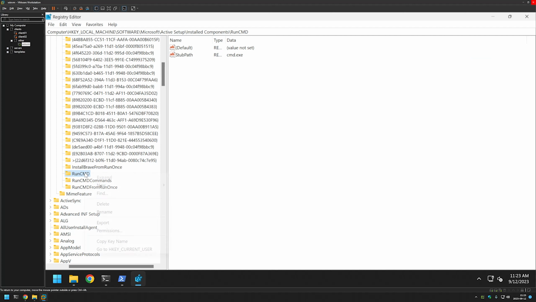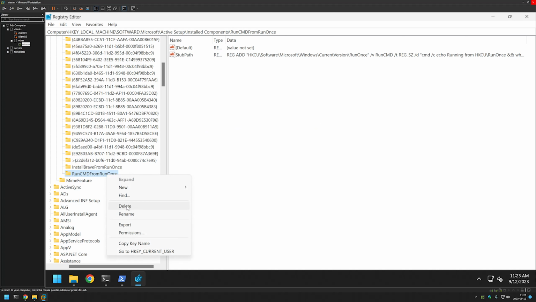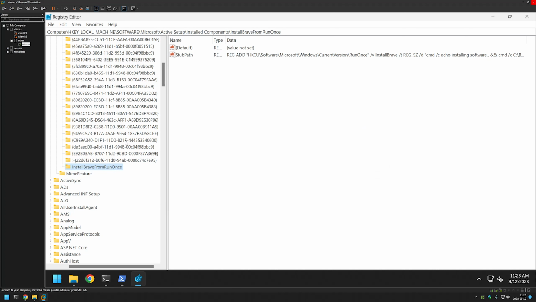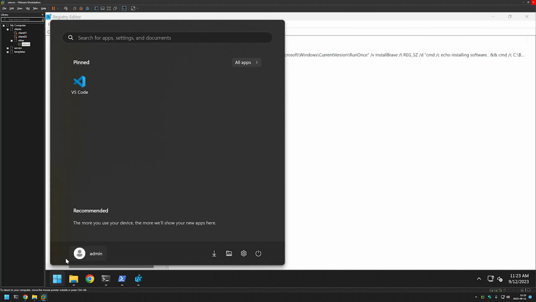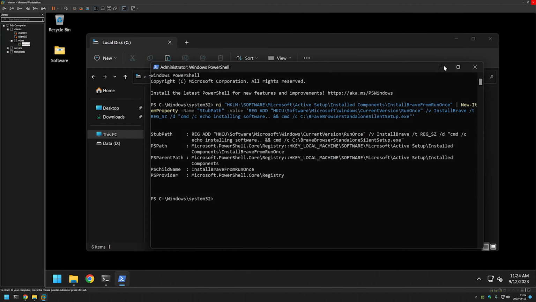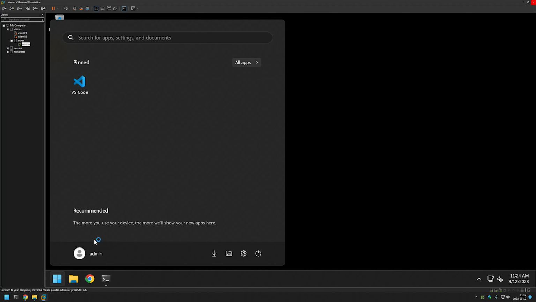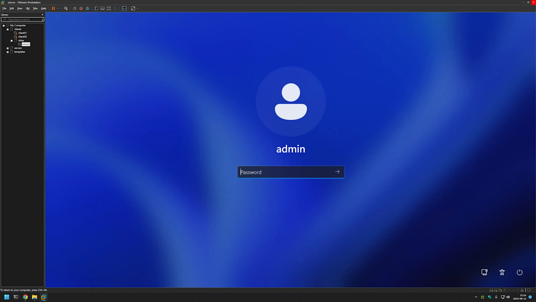I will also be deleting all the other keys that I have here because I will be demonstrating the installation of Brave browser not only for this admin user but for one more user on this computer. So I will close the registry editor, close my PowerShell Explorer, and I will sign out. And then sign back in.